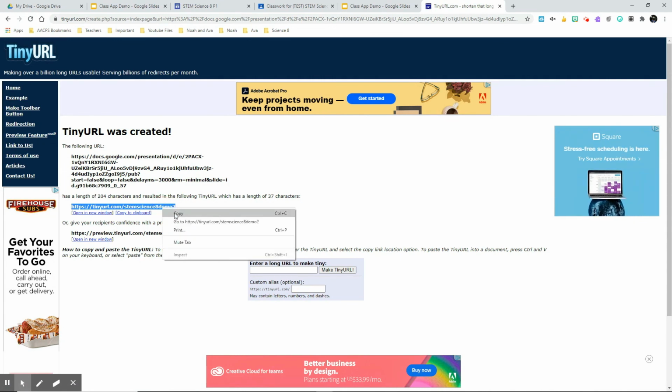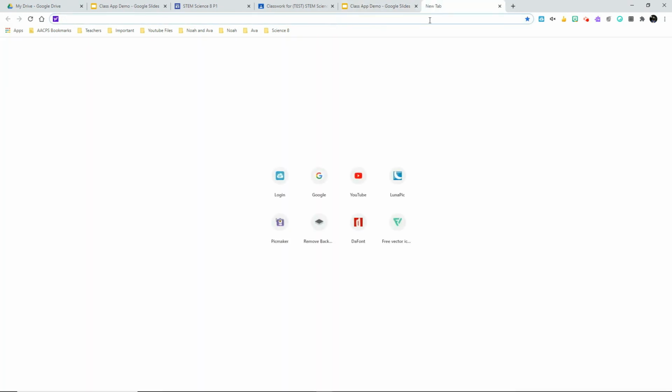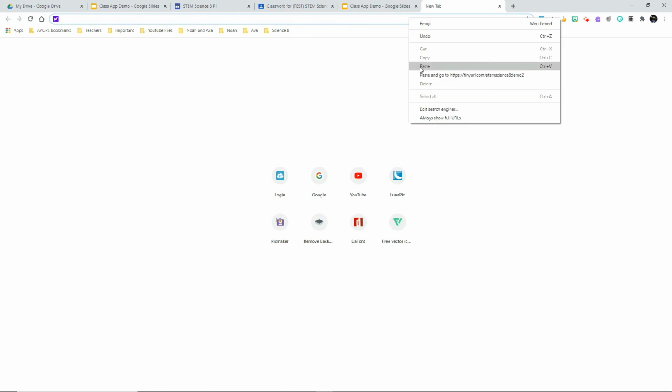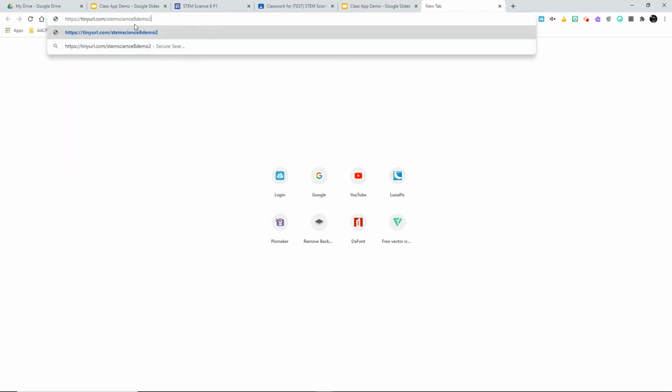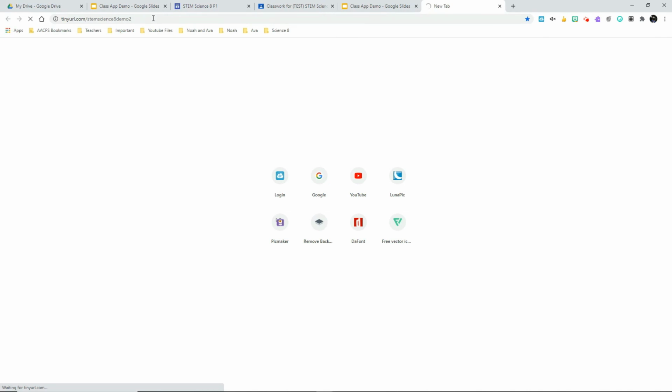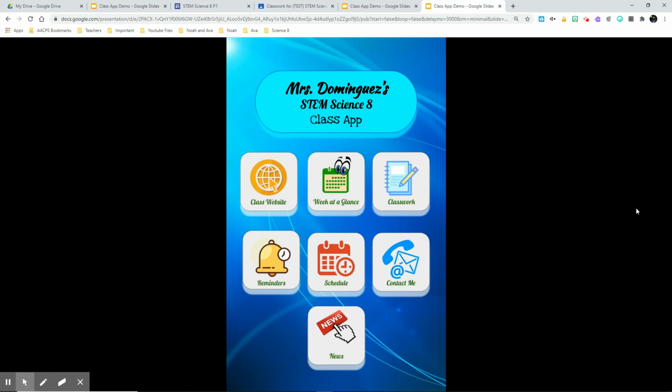So you can copy this one and then give it to your parents or students, so that if I am going to click new web page and I am going to paste that tiny or short URL and hit enter, then it should still take you to your app. My next video will then show you how to save and add this class app onto your home screen, whether you have an iPhone or an Android or an iPad. So please stay tuned. So that is how to create your class app on Google Slides.